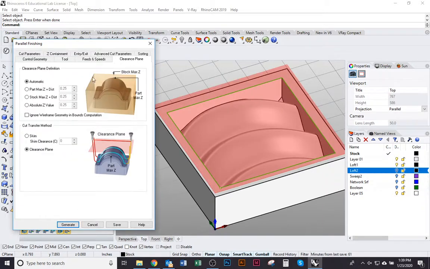The next tab over is clearance plane. In this case, we're not going to change anything. But basically what this does is it tells RhinoCAM how high to go in between one cut and the next. So again, we just want to make sure it's high enough that we're not going to accidentally cut through something when we're going from one toolpath to another, which again, in this case, isn't really a concern, but maybe with weirder geometry it would be. And then we'll go to the next row of tabs here.